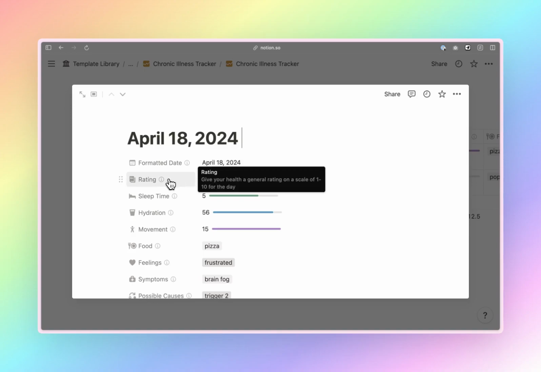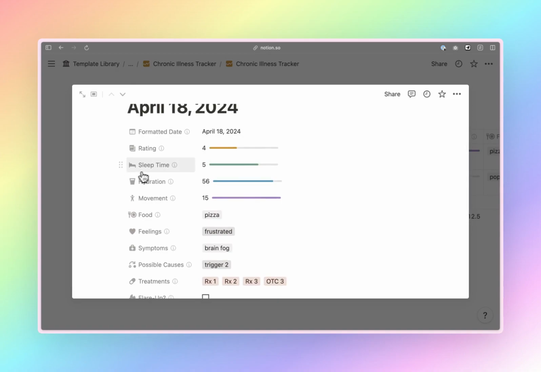And then this is a field where you can just give your health a general rating for the day on a scale of 1 to 10. And there is a progress bar set up so that you can actually visualize it. And then there's the same with sleep. This is in hours, so note that, and you can use decimal points, but you can't enter anything like 5 hours and 6 minutes. You would need to figure out the decimal point for the 6 minutes.